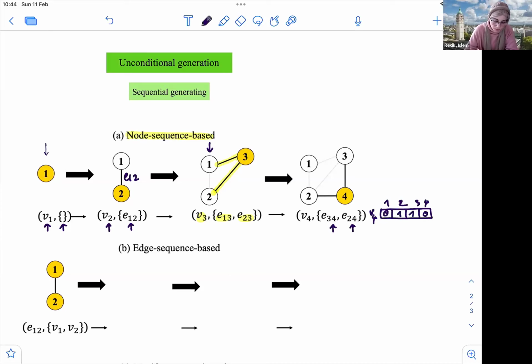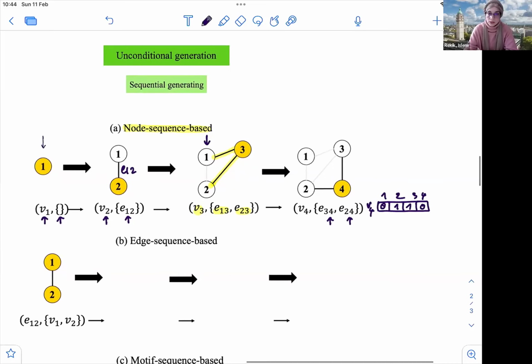It's unconditional because we don't have any target graph here. In this case, we don't have a target graph to predict. It's also based on self-supervision.